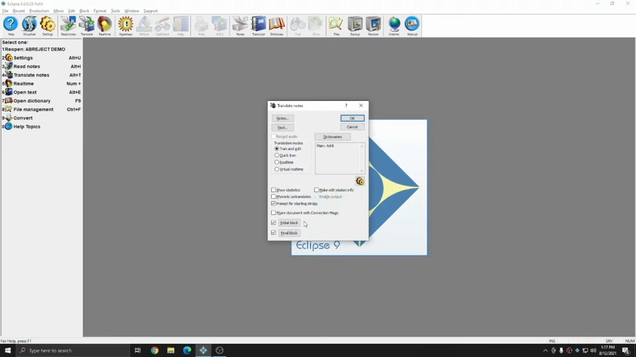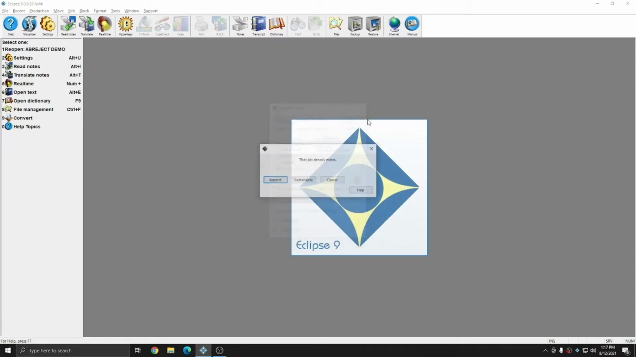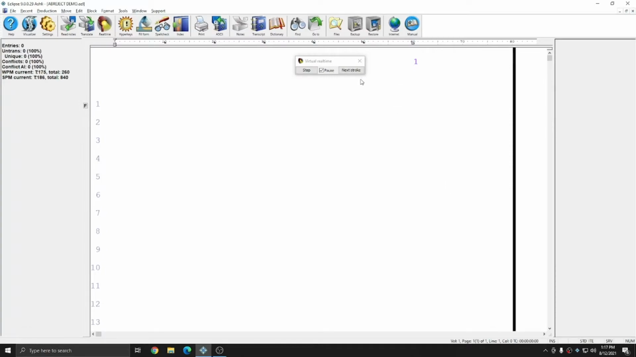I'll press Alt-T, and again, for demonstration purposes, I'm going to use virtual real time, but this will work exactly the same way in real time. I'm going to select the file that I want to work with and press OK. And next I can start pushing strokes into my real-time file and translate them.